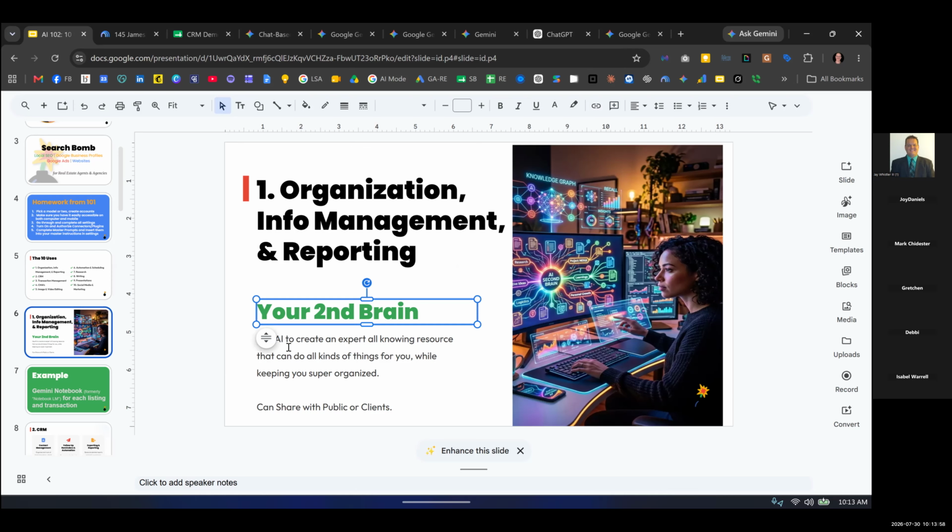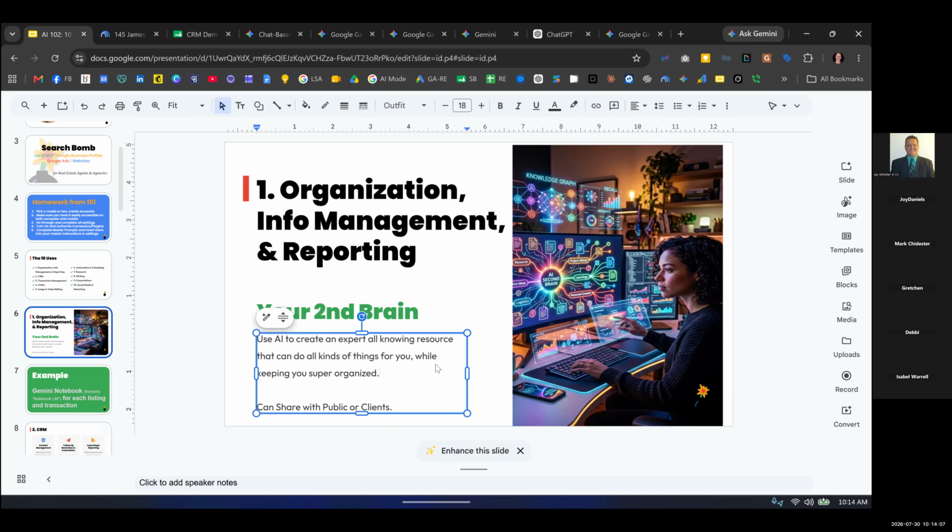One thing which I actually just thought of right now while I was sitting here, I don't know why I didn't put it in here. One way you could use it as a second brain is you can record all your conversations with clients. A lot of people are doing it that way. You can even buy a separate device.